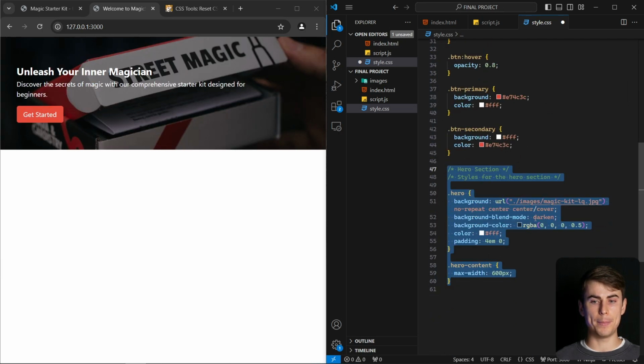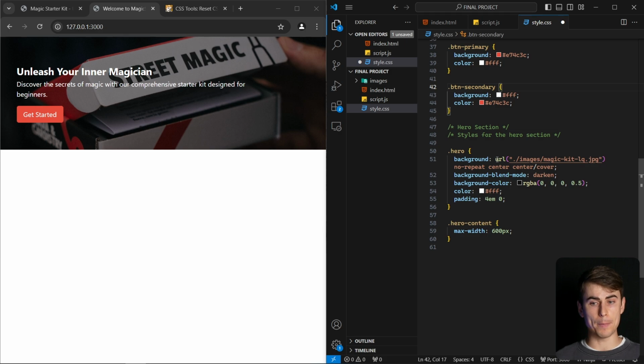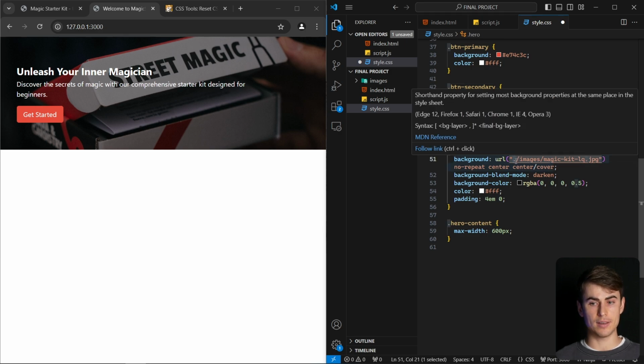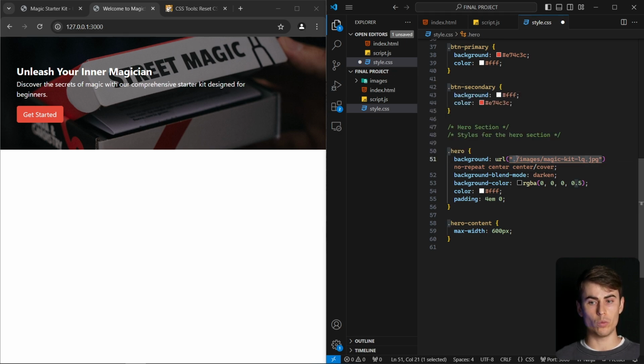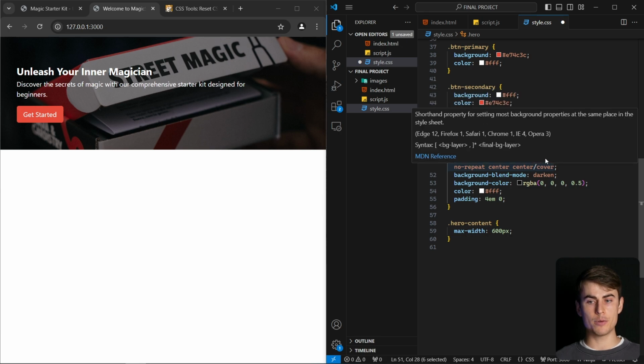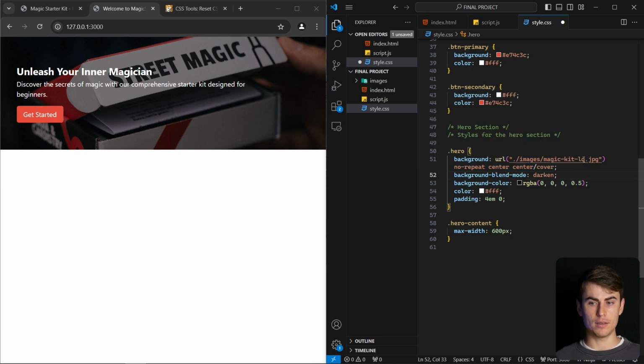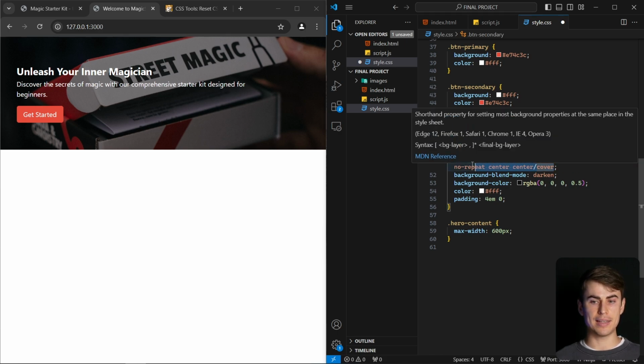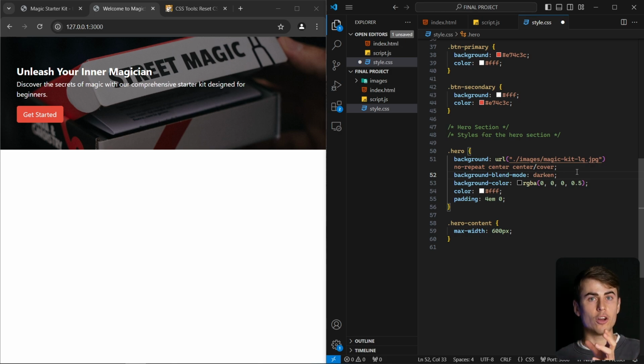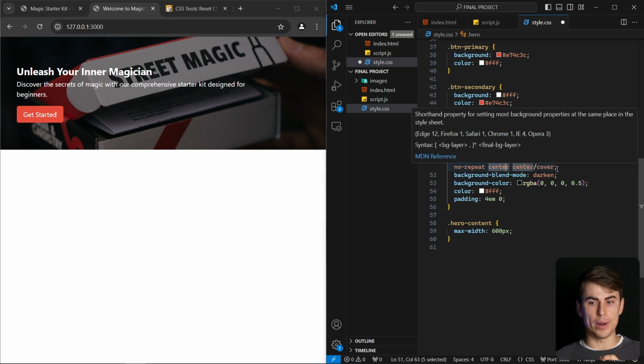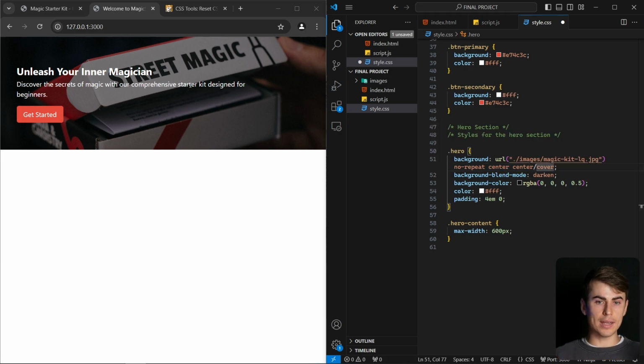Then we are going to add the specific styling for the hero. In this case, it's very easy. I'm going to add a background. The URL is this folder we are in, but then we go to images, and I'm using the image Magic Kit, the low quality version, so it's not as big. Okay, and I'm going to make it no-repeat, because if I don't add this, the image can be repeated depending on the size it is. Okay, so no-repeat means it will be only displayed once. Center and center, cover. Okay, cover means it will take all the space it needs.